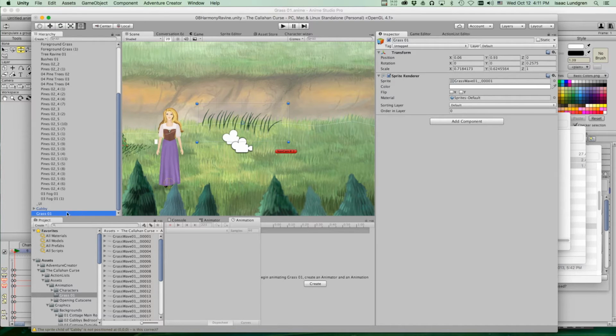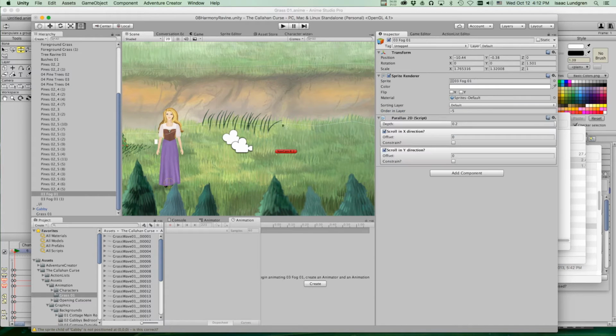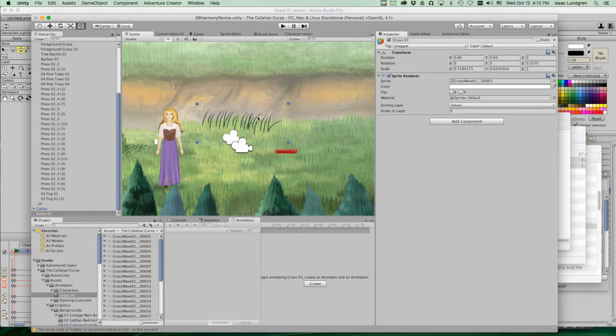Okay, so here I've got my item, and I need to make sure that the order in layer is in front of my background elements. So here this is layer zero, so I want my grass to be layer one to make sure it'll show up in front of my little null here.